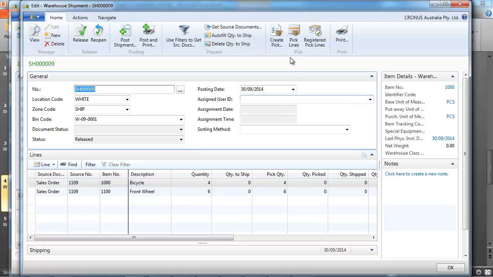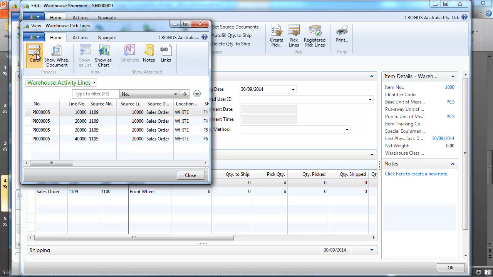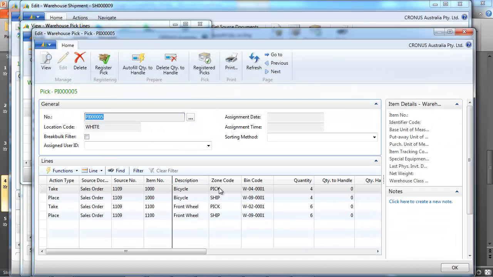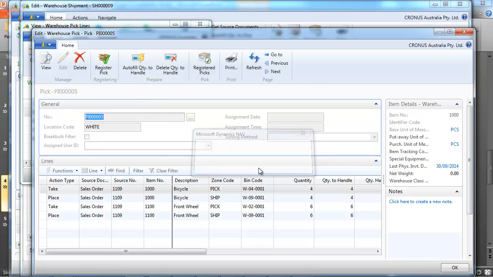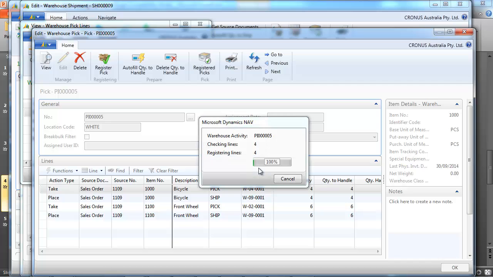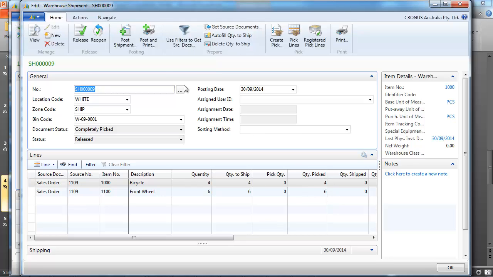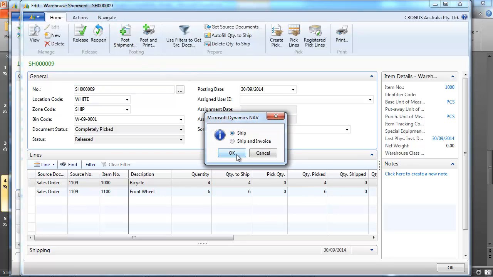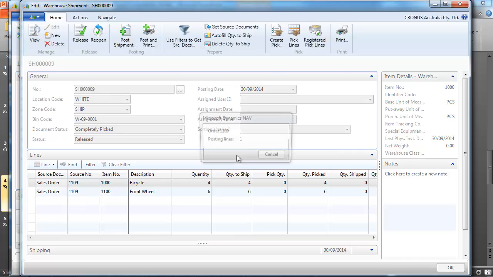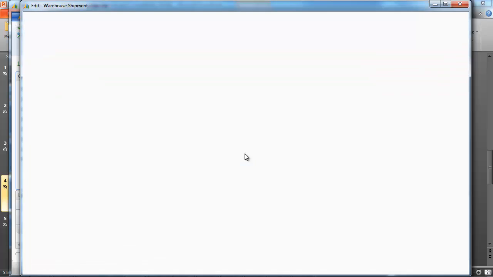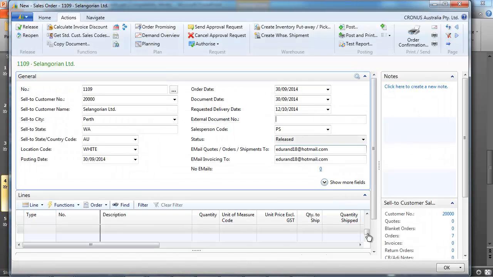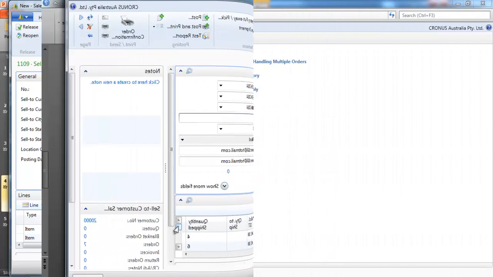Okay, pick is created. We navigate to the pick lines card for showing the full document. That's what needs to be picked. We're going to fill the quantity to handle and register the pick. Now that it is registered, you see in the warehouse shipment the quantity picked is updated, and we post the shipment. And now the sales order has been delivered.